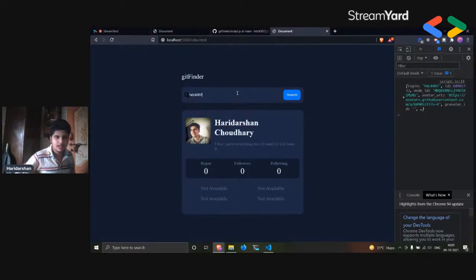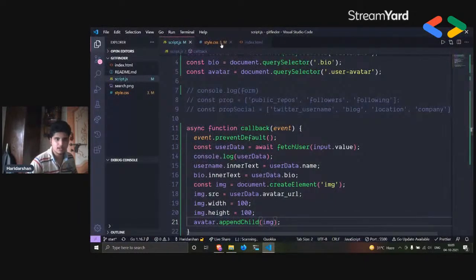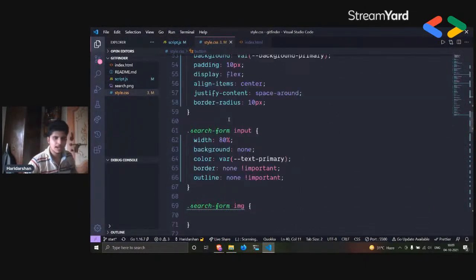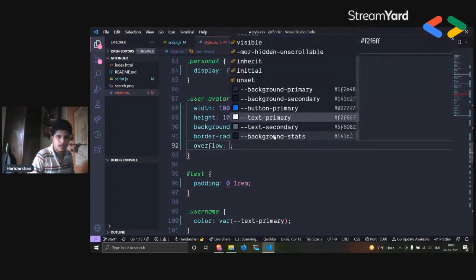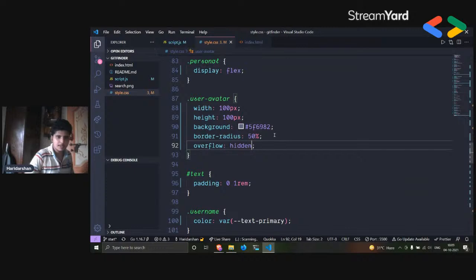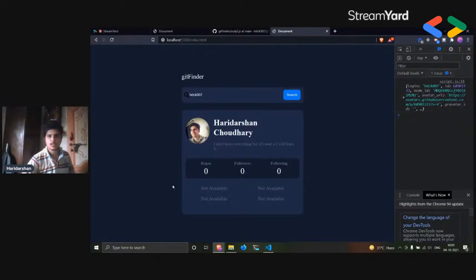HDCK007 and hit enter, you'll see that we do have this image, but this is not a circle. Why is this not a circle? You can go to the CSS, and to make it a circle, you can just go to that user avatar thing, and you can say that the overflow should be hidden, so that outside the circle you won't be able to see anything, and it's circular.